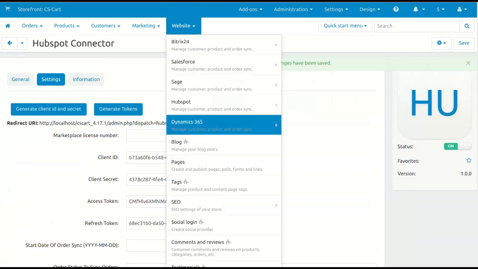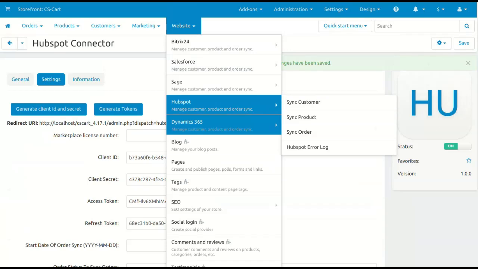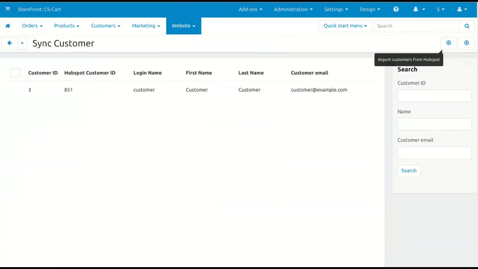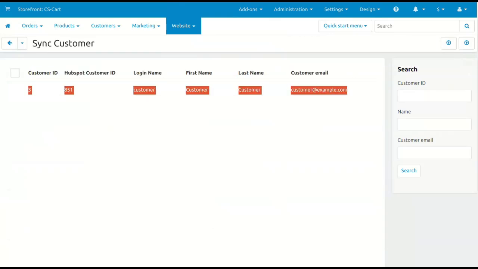Now we will show you the syncing of customers, products and orders. Go to the website then Hubspot menu and you will see the sync menus. Now click the Sync Customers. Click the Export button to sync the customers from cscart to Hubspot. Import button will do the reverse of export. We have already synced the customers.